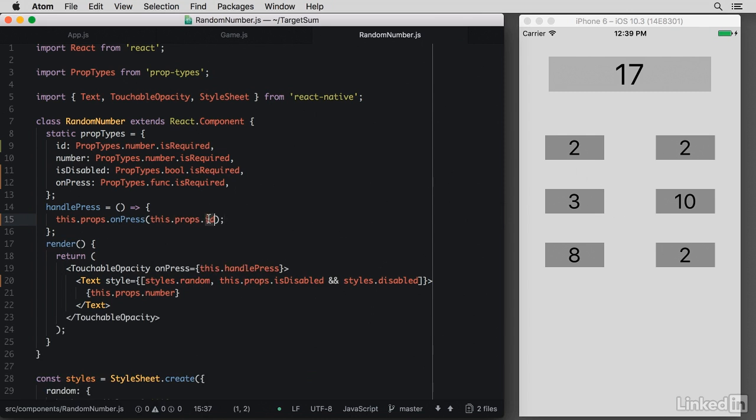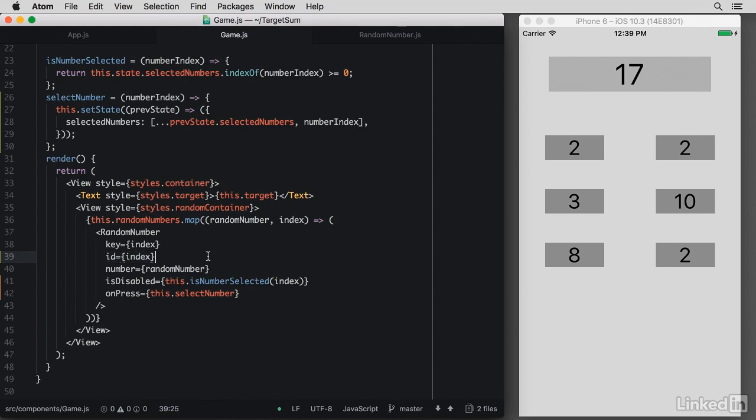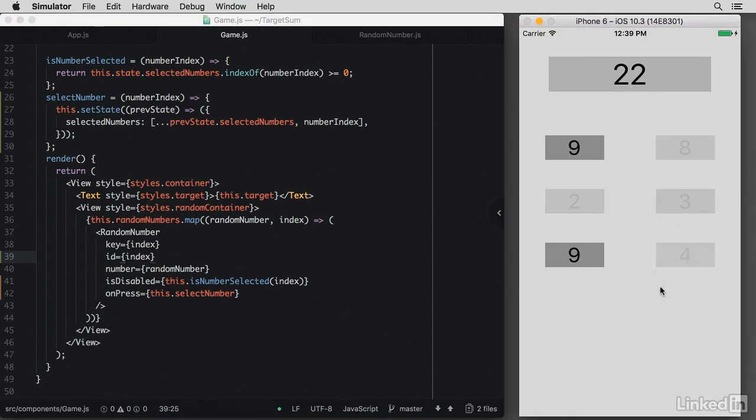Now, the reason I named it ID instead of just using index is because I might later change the design and actually have an actual ID for every number instead of this positional index. So from the perspective of the random number component, it receives an ID, an identifier. It doesn't receive an index. So I think this will work. Let's actually test. Let's select this one, selected, selected, selected, selected, selected. Perfect.